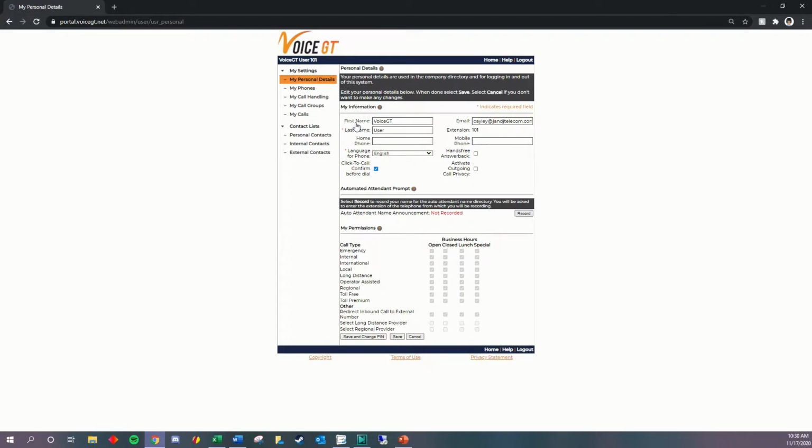From here, you can edit information such as your name, the email address associated with your account, and toggle the Click to Call and hands-free answer back features. You can also record an auto attendant prompt or set permissions based on your business hours.